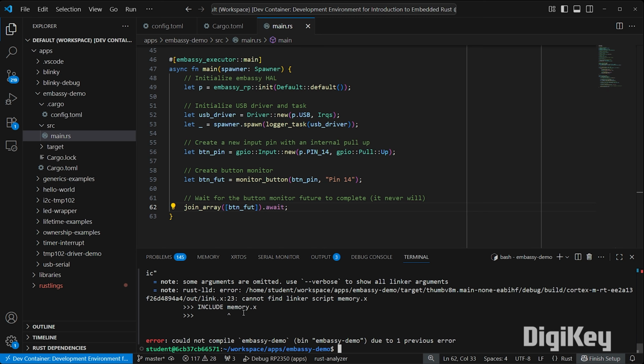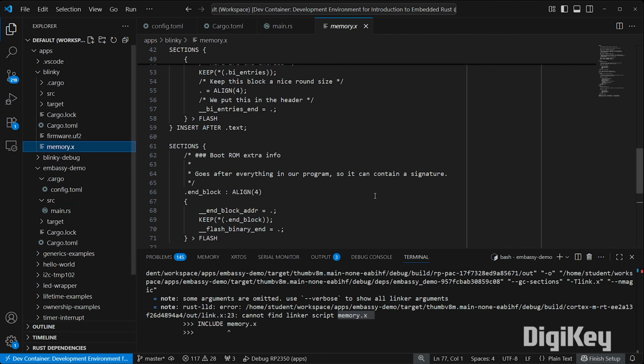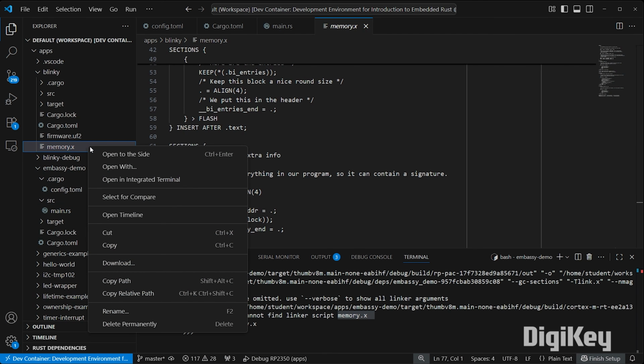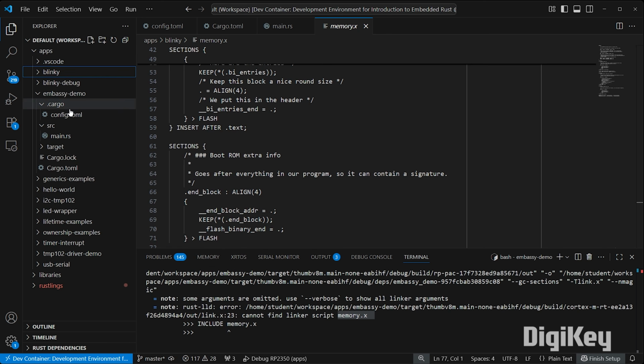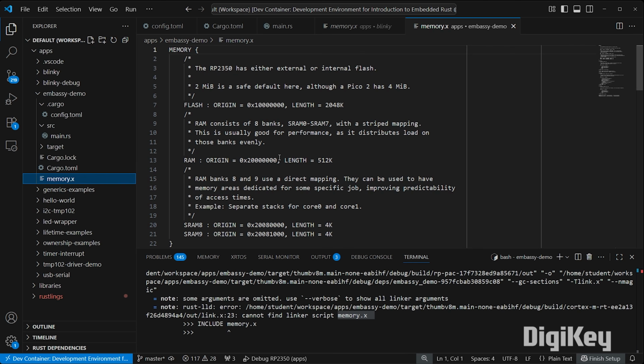Looks like we have an error and we forgot memory.x. So let's go into Blinky. This memory layout should be the exact same because we are targeting the same microcontroller. Let's copy that, and we're going to paste that in our Embassy demo.